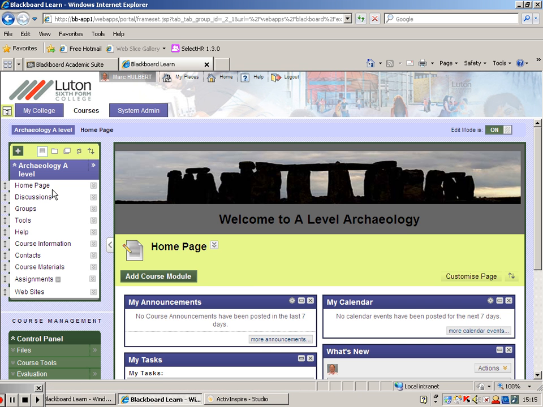Somehow the order doesn't seem quite right. To go from home page, discussions, groups and things like that, they don't really seem to be in quite the right order. So let's just change the order, and we do that by hovering over these arrows on the left hand side and then just dragging and dropping these items to their new places.